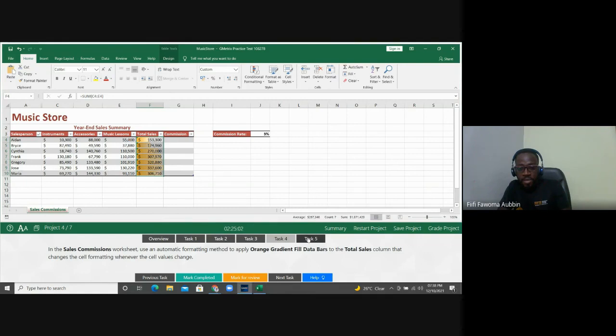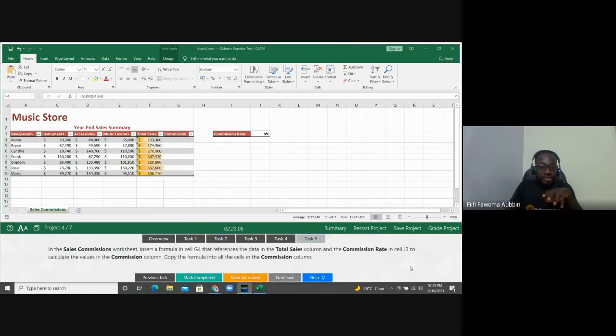Okay, let's go to task 5. In the sales commission worksheet, insert a formula in cell G4 that references the data in the total sales column and the commission rate in cell G3 to calculate the values in the commission column. Copy the formula into all the cells in the commission column.